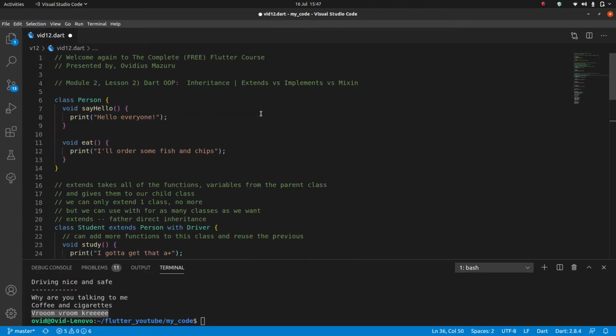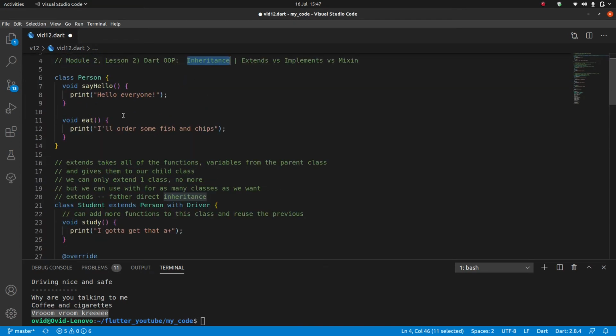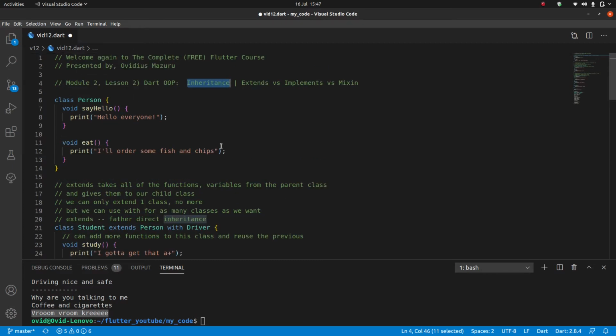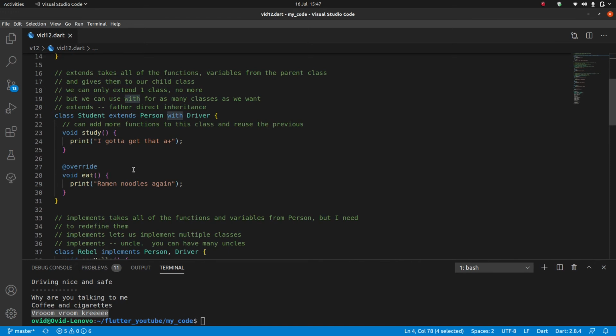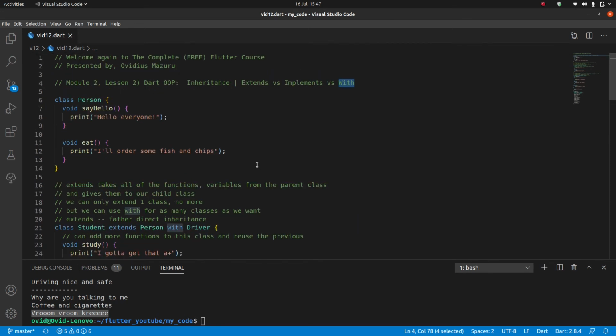Okay, guys, so that was it for inheritance. Inheritance, again, simply means taking some variables and methods from a parent class and giving them to the children. And the way we do that in Dart is with three different keywords. Extends, which is the direct inheritance. Implements, which allows us to override the functions. And with, which also gives us direct access to the functions, but we can use more than one class, which we're mixing in. So that was it for inheritance and the three different keywords related to it.